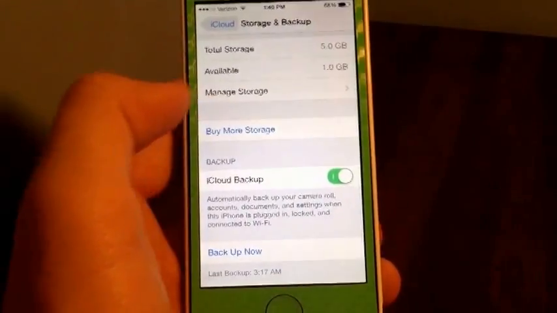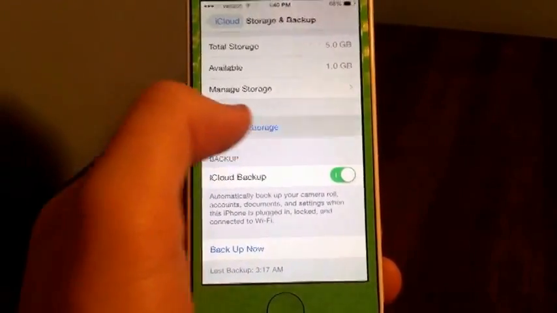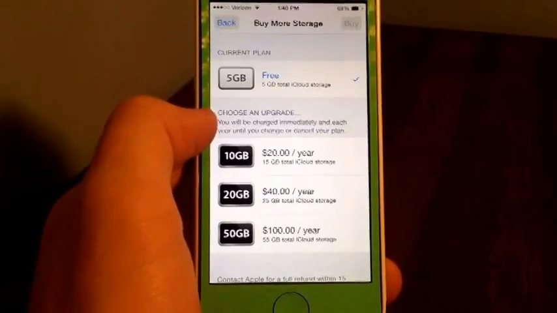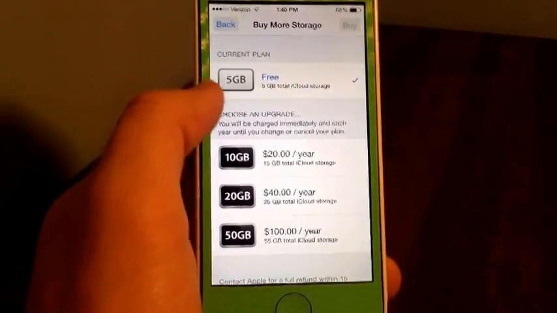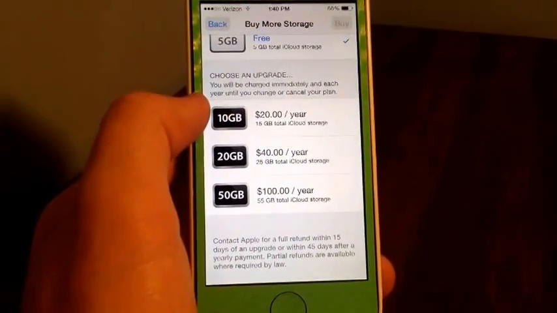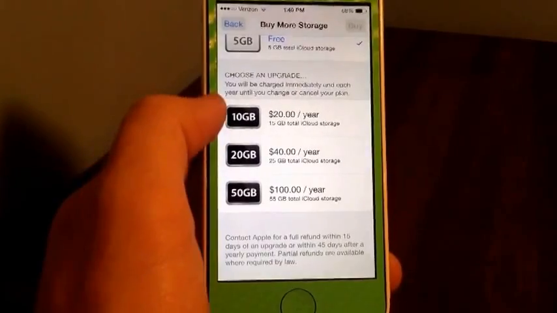So how to extend your storage is quick and easy. You click Buy More Storage, give it a second, and then it will come up. My current plan is 5 gigabytes, and it's free. But you can choose an upgrade. You will be charged immediately and each year until you change or cancel your plan.